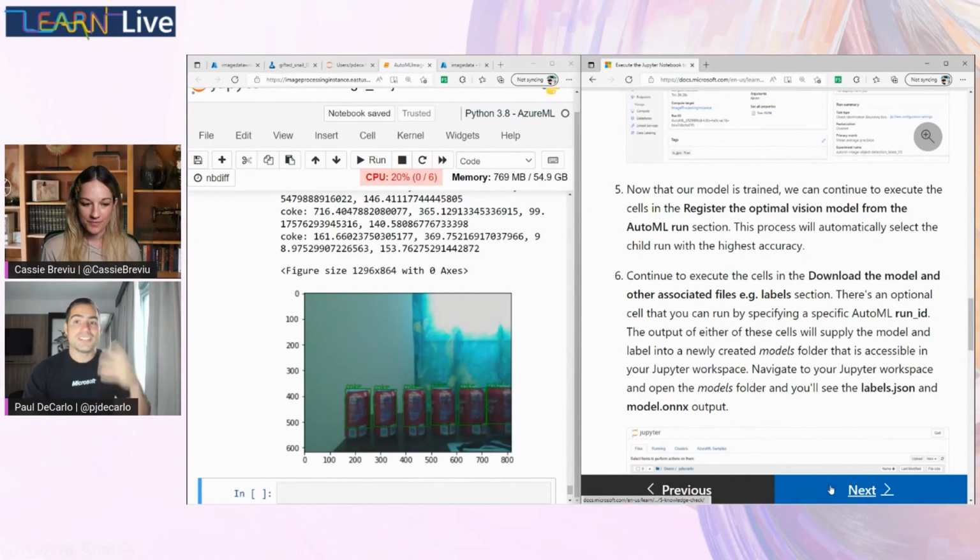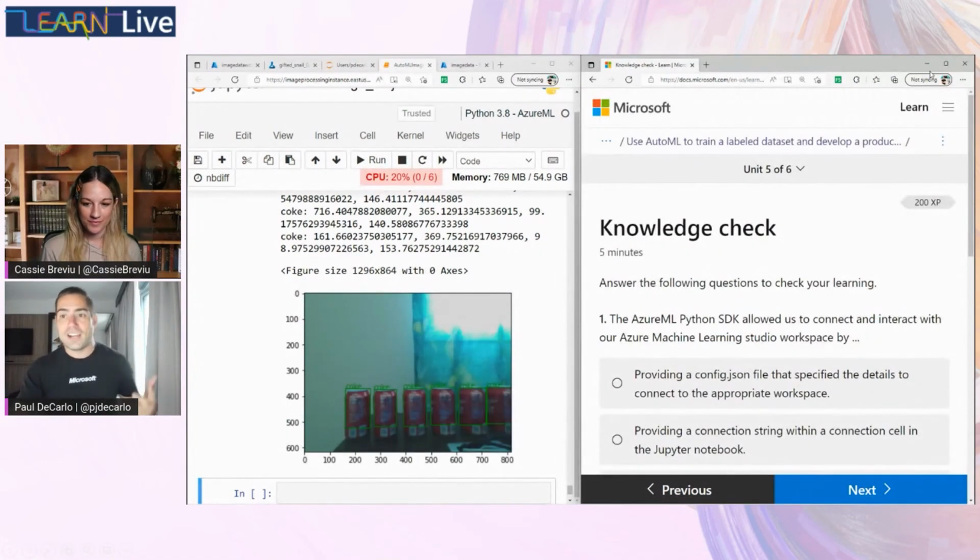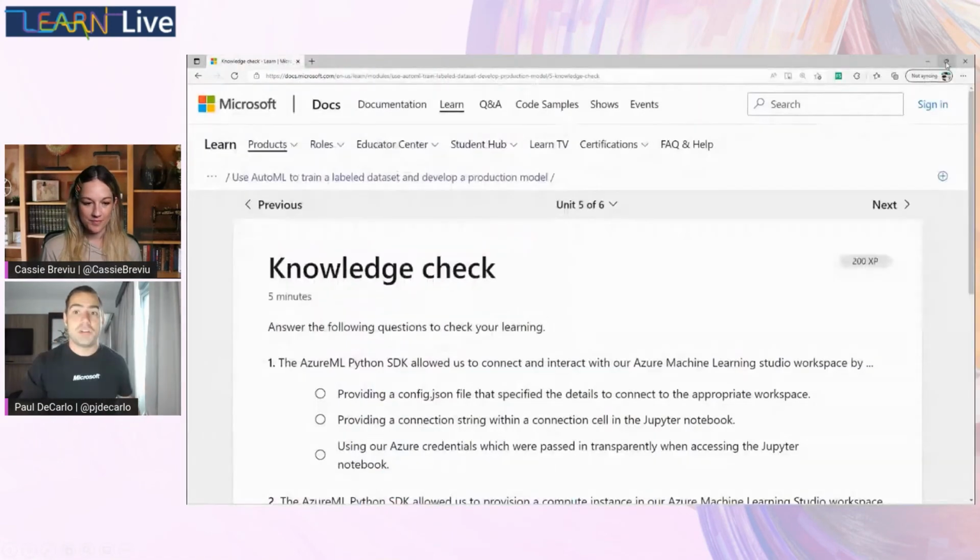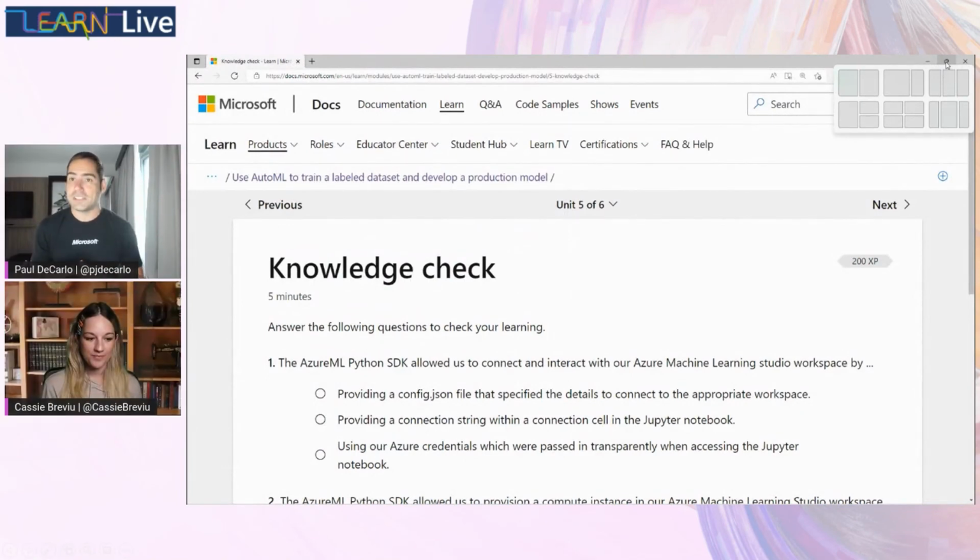So with just 5 minutes left, we're going to quickly cover the knowledge check and then show you everything that you can do to continue on with this Learn module, because it's not over. There's actually a whole other session to follow through.